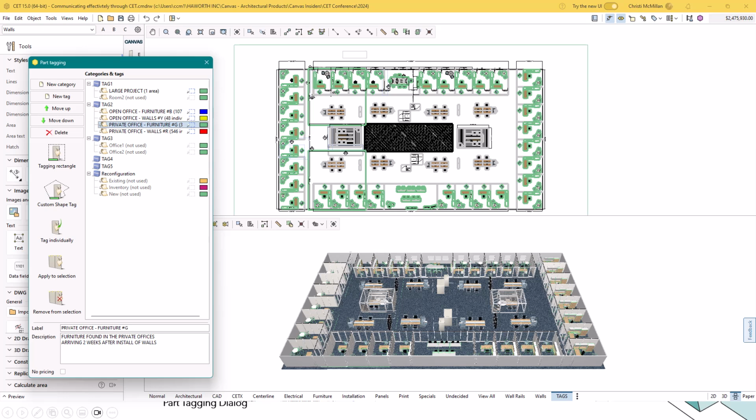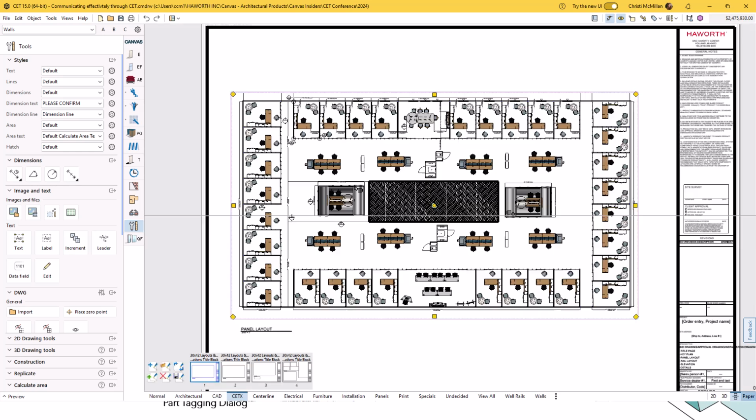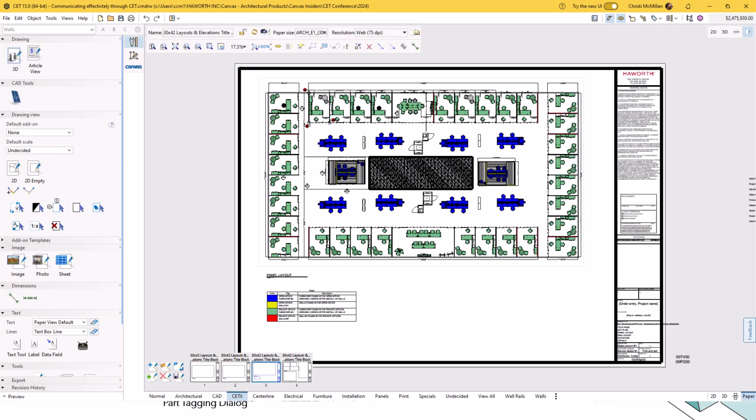I've named them out as this, as well as I've added a description to my tags to communicate what that is in the tag, and I'm going to communicate when it's going to be arriving in the install sequence. Then, when I go over to my paper space, I'm going to provide this information to my install team that's going to be receiving this so they understand the sequence and where things are going to go. I'm going to utilize an add-on.